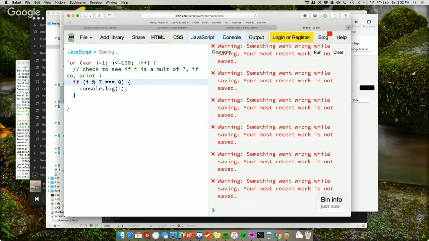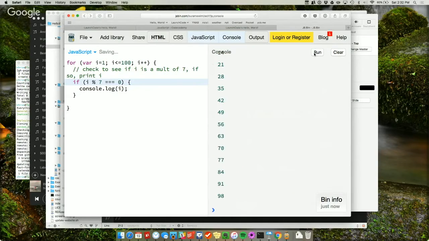Okay. Follow along there? And that's it. So I'm going to print out. Let me go ahead and clear and run. And I get 7, 14, 21, 28, all the way up to 98. Sure enough, all the multiples of 7 between 1 and 100. Okay? Any questions about that?